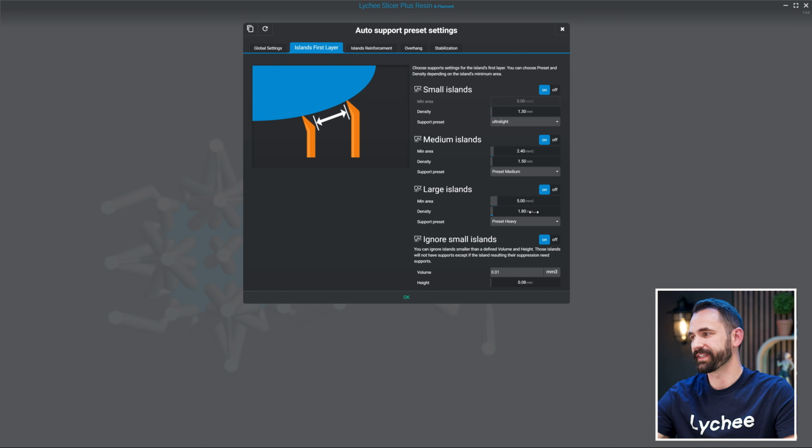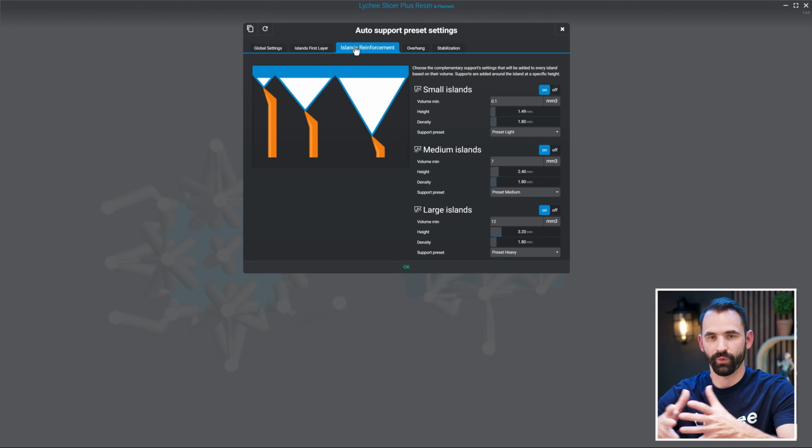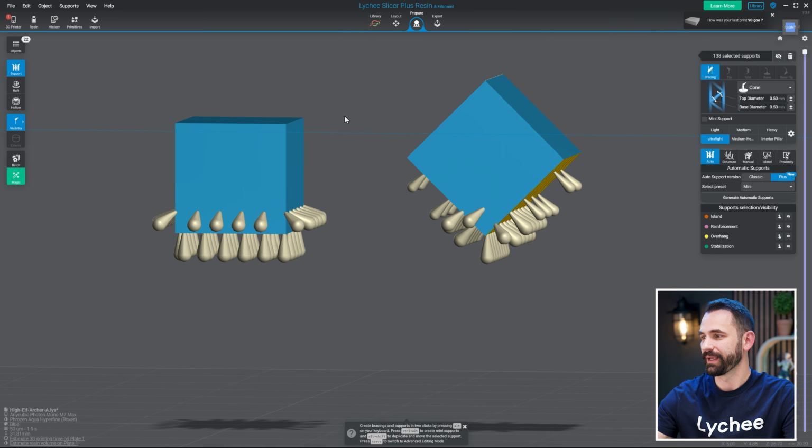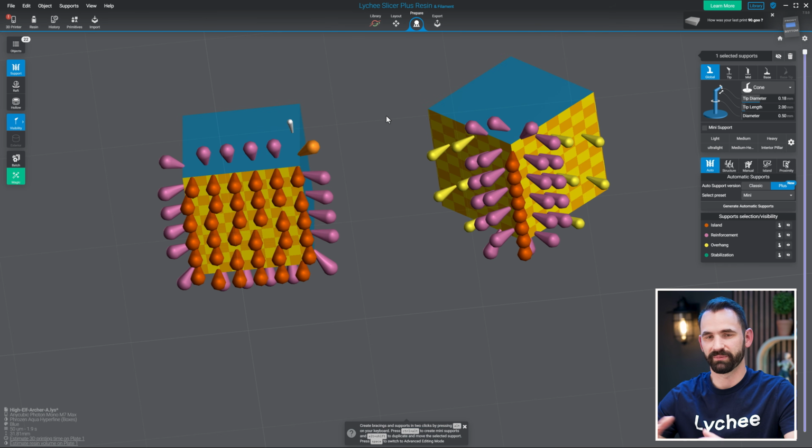And just in case the conversation around density for the first island wasn't confusing enough, there's a little bit more to it. Let me show you. So here under large islands, I've got the density set to 1.8 millimeters. We've already talked about how that's going to push island reinforcements 1.8 millimeters away. But what happens if we have a really, really large island? For that, let me show you these 2 boxes. Here I've got one island that's this big flat surface.